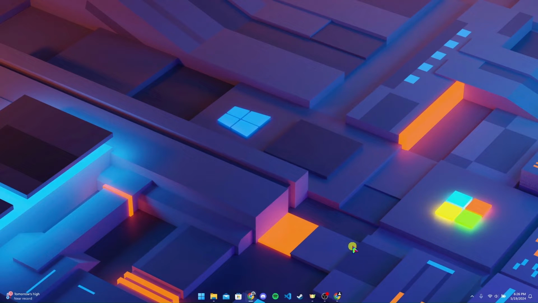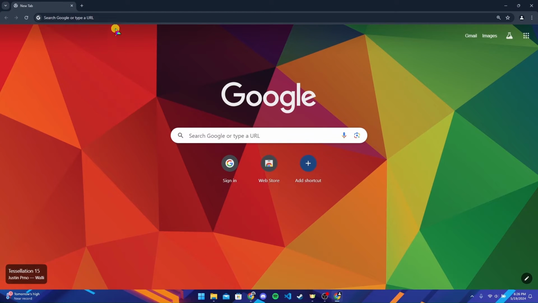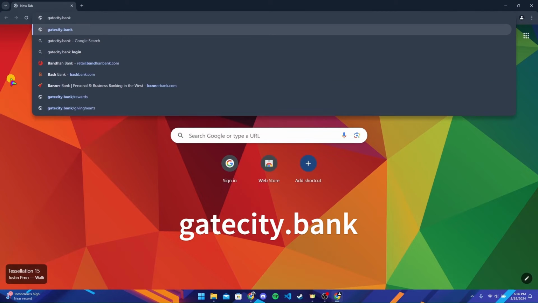First of all, open up your preferred web browser. Now at the search bar type in getcity.bank and click on enter.